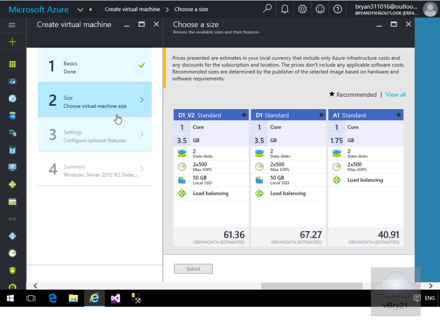And that brings me into the size, so I can choose my virtual machine size. Here I'm going to go for a D1 Standard, which will give me 1 core, 3.5 gig of RAM, and 2 data disks. You can see the maximum IOPS, the local SSD, and load balancing within here as well. We could go for A1 Standard or D1 V2, and depending on what we select, that determines the options we're given. If I click on View All, that will launch a massive list of sizes for my virtual machine. Like I said, I'm just going to go for D1 Standard and we'll select Select.